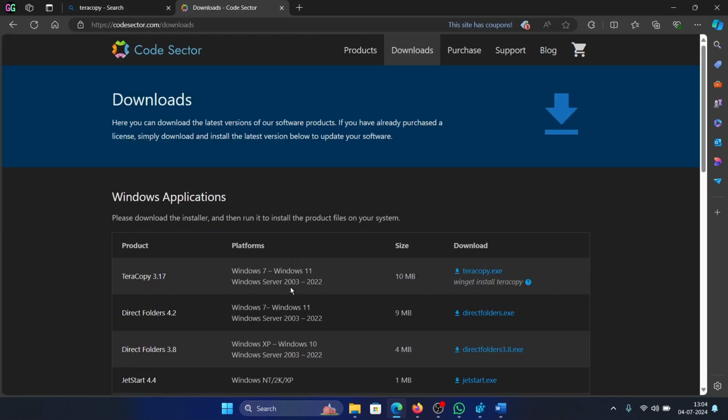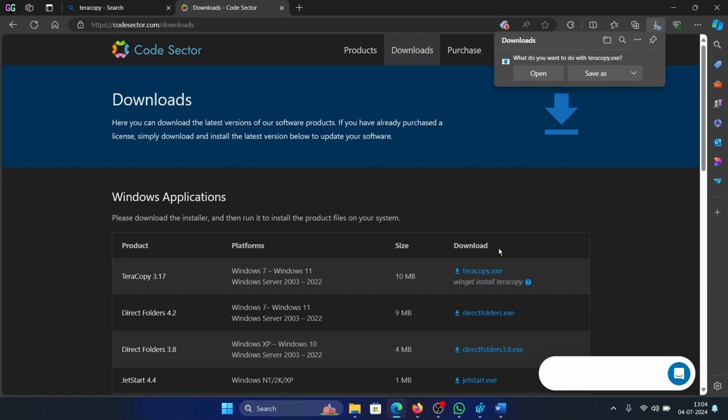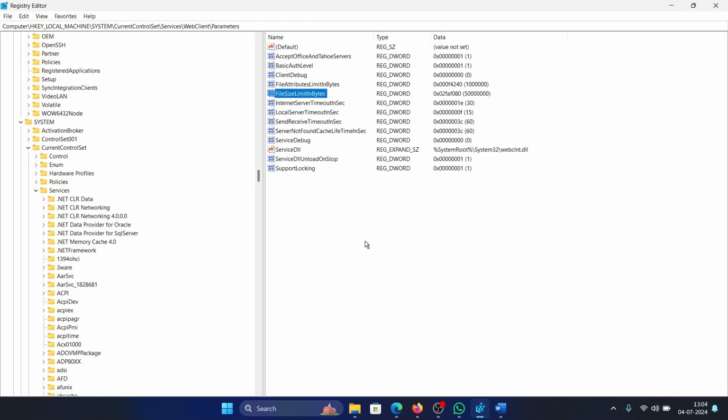So if you want to know about TeraCopy, this is available online. You can download it from its original website. You can download the installer for Windows 11 and install it on your system. I also did the same thing. But yes, the registry editor fix is the main fix.